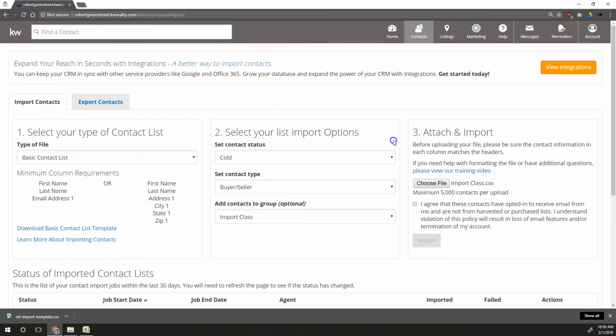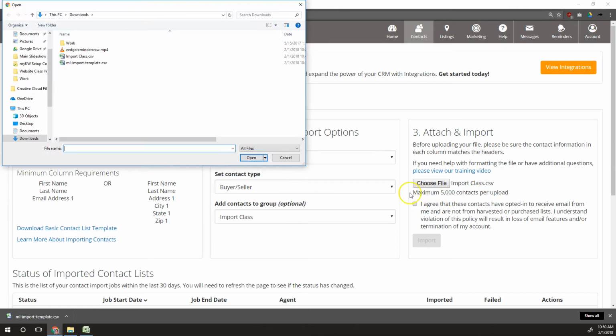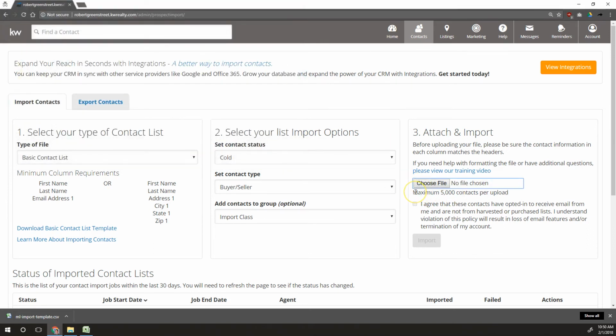We're just going to open up our file here, our importclass.csv, and do note that you can import only a maximum of 5,000 contacts at a time. So if your list has 6, 7, 8, 9,000 contacts in it, you're going to have to split it up into maybe 2 or 3 files because you can only import 5,000 at a time before the system times out, and it'll tell you if you have more than 5,000 contacts in your file, and it lets you know to split it up.